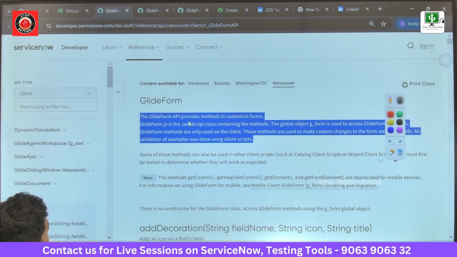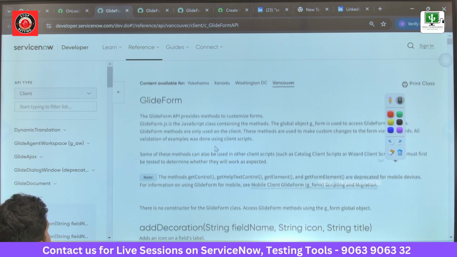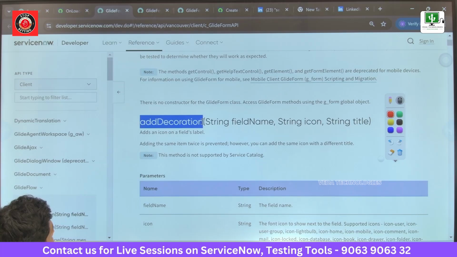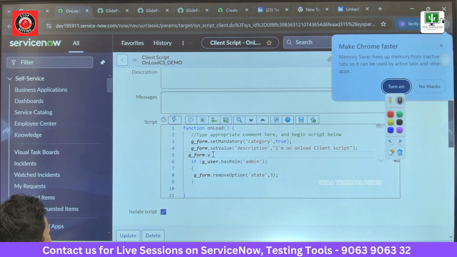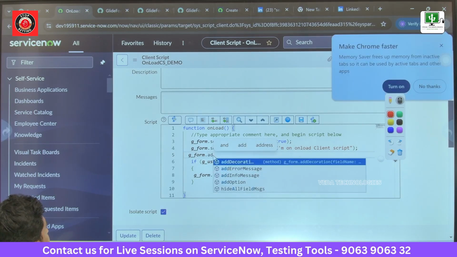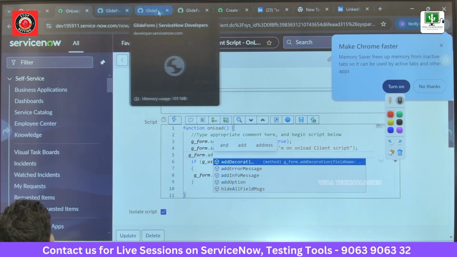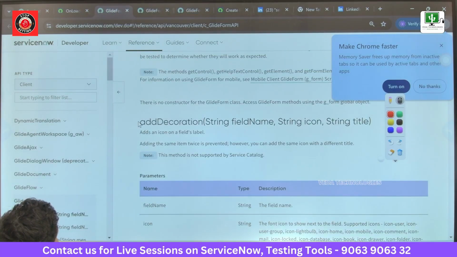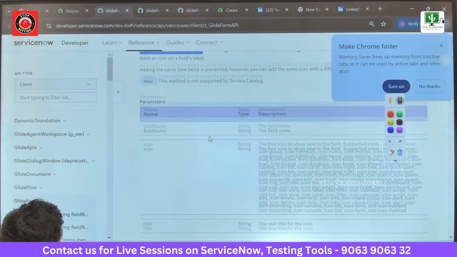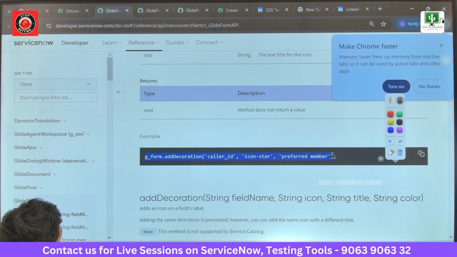Glide form API provides methods to customize the forms. If you come down, addDecoration is one of the methods. You can come here and check if there is any addDecoration method. See here, this is the method. If you don't know anything about this method, you simply come here and check. How do you write addDecoration? Something like this. This is how you need to improve your skills with the help of the reference documents.